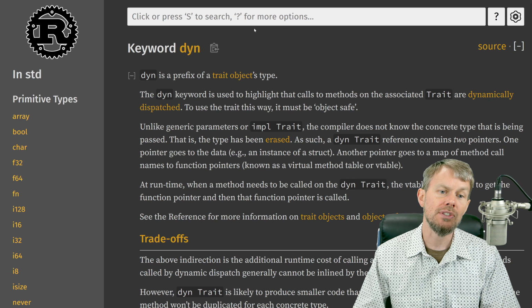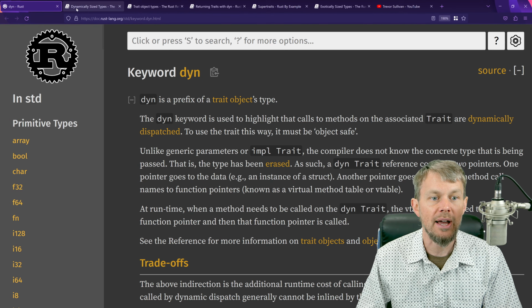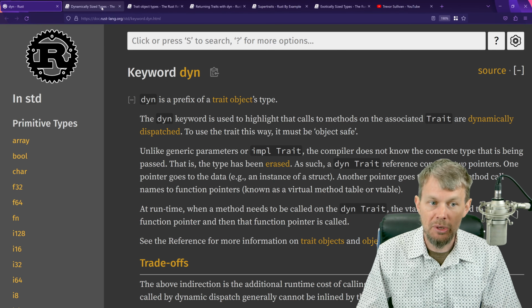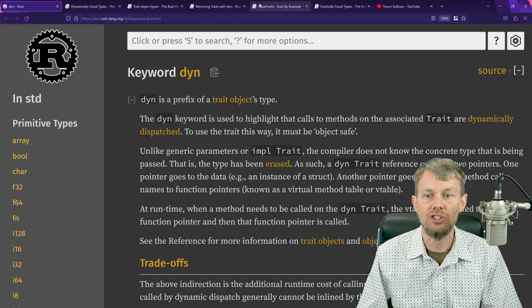Now, there's a few different articles that we're going to be talking about when it comes to traits and using dynamic dispatch. So we're going to talk about those in just a moment.